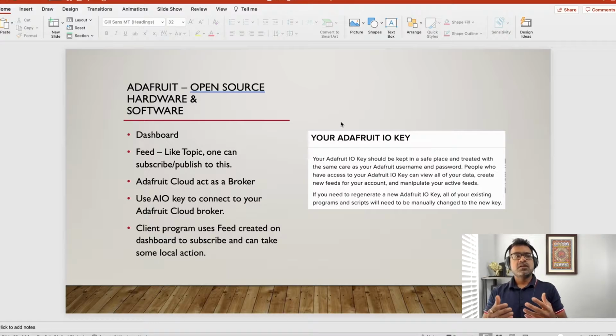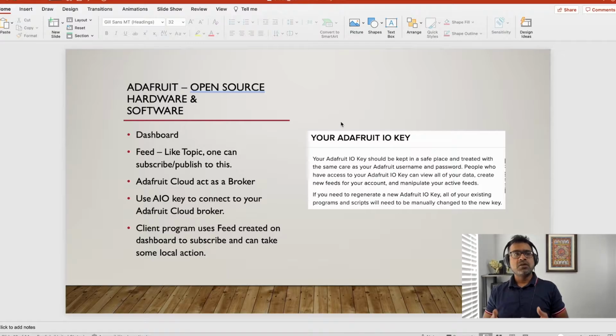That means your Raspberry Pi can subscribe to a certain feed on Adafruit Cloud, and if Adafruit Cloud sends some value, it will receive that value, and based on that value, it can probably start a motor, or turn off an LED or turn on an LED, so it can take some local action, right?